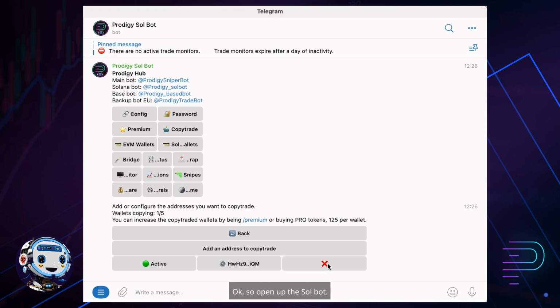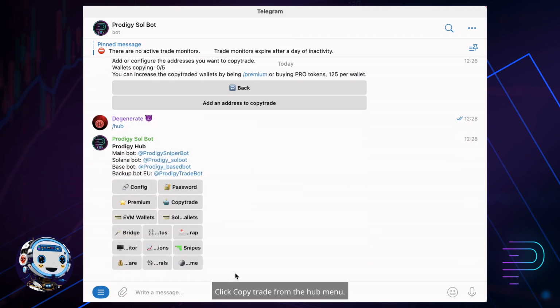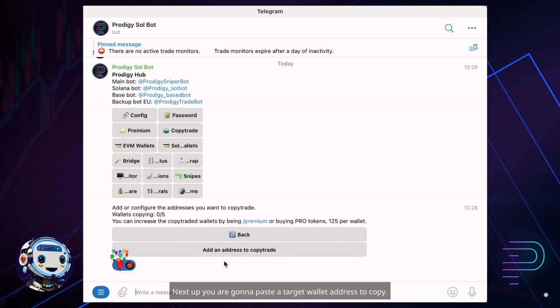Okay, so open up the Solbot. Click copy trade from the hub menu. Next up, you are going to paste a target wallet address to copy.